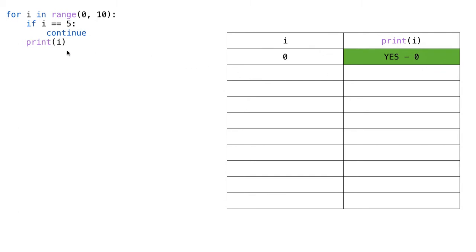Now let's go to when I is equal to 1. We ask this question again. That condition fails, so we don't run the continue statement. We print out what the value of I is, which is 1.